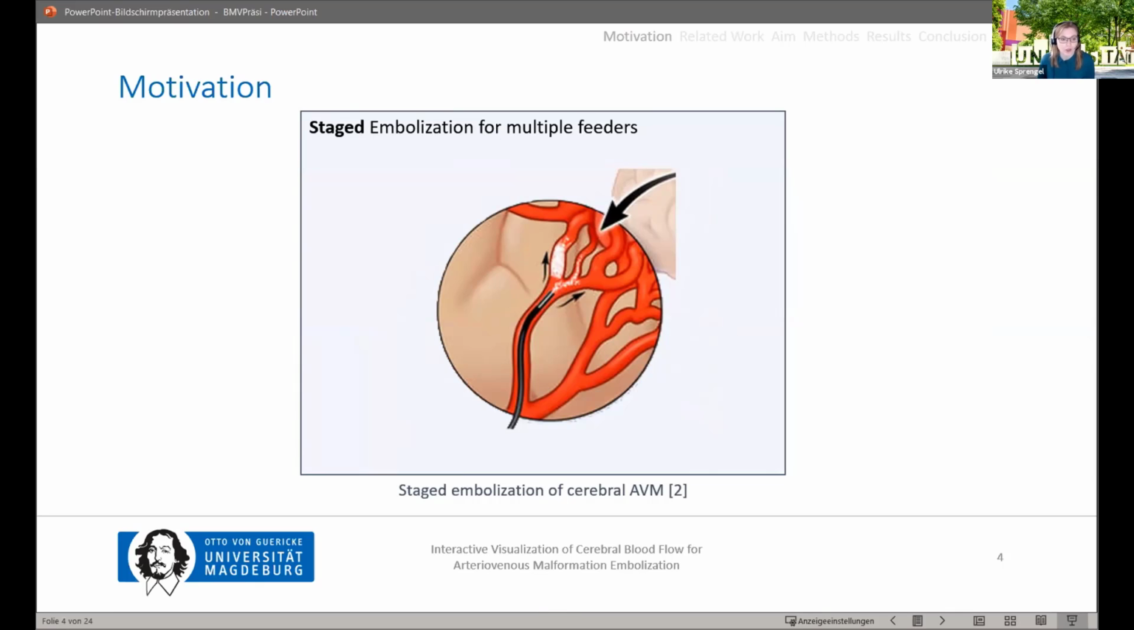So if we are closing one of these feeders during an embolization, the blood flow for the other feeders changes. And that could lead to an overload of these feeders and the following vessels. And this, of course, could lead to a rupture, which has also fatal consequences, especially if the AVM is inside the brain. So that's the reason why the physician has to think a lot about the order of embolization during the treatment.